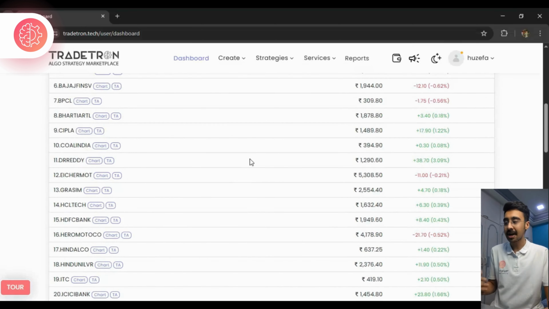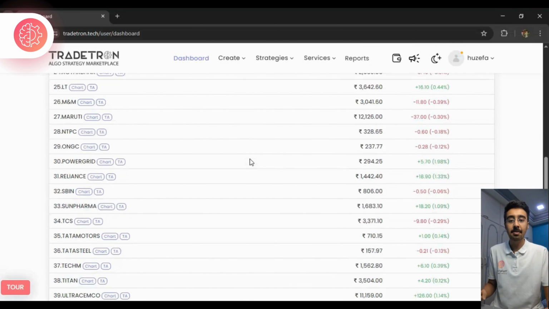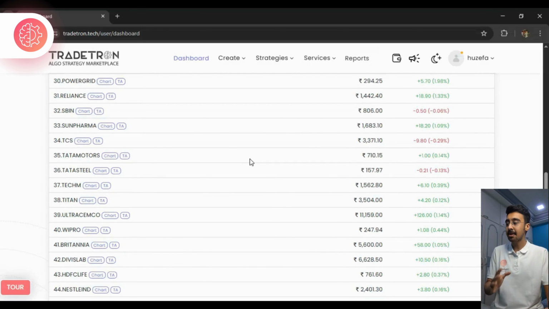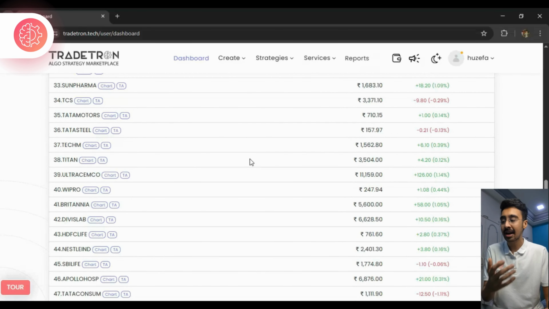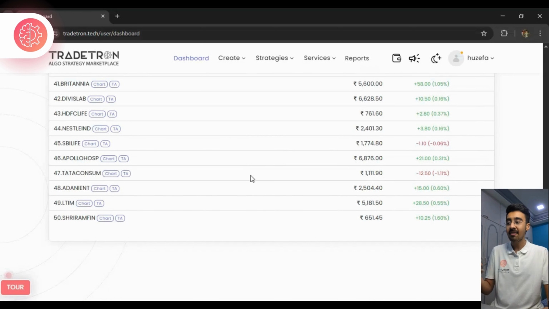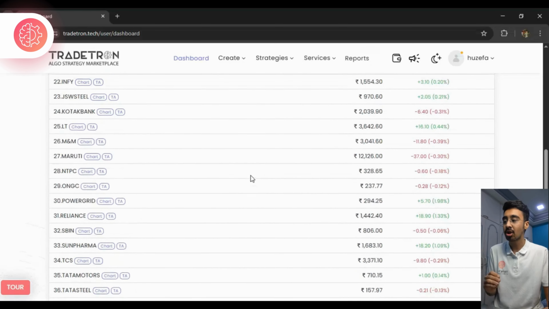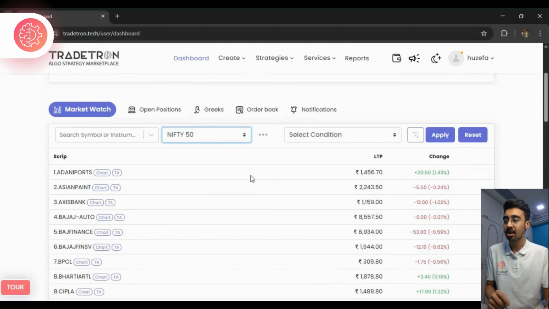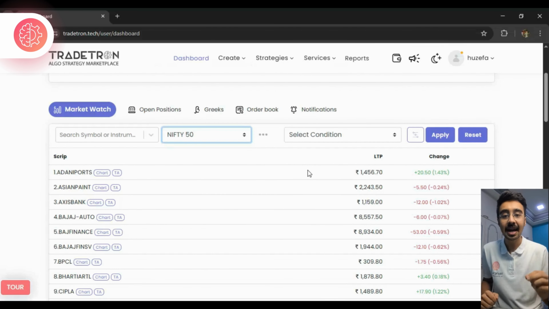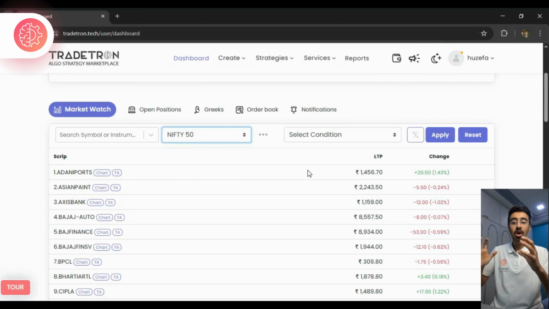Now, when you add a particular list to your market watch, you will be able to see all the different stocks that are added to that watch. Now, in here, you can see I've added all the different Nifty 50 stocks to my watch list. Now, what I can do as a part of my screener is run a filter for all these stocks based on certain technical indicators or certain criteria that I like.